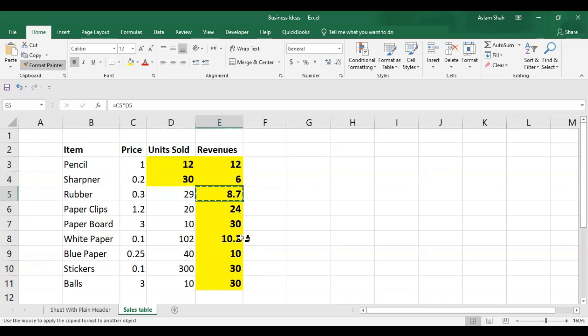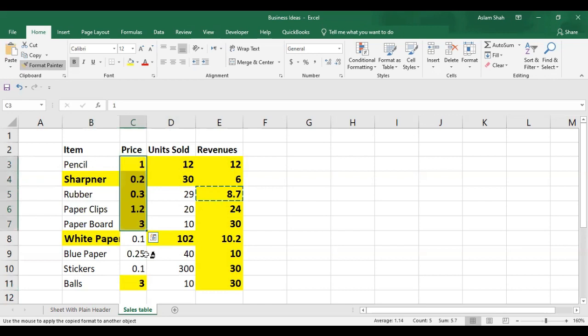So now I want to apply this formatting first to this cell and then to this and then to this and this, or maybe to this range of cells. So this is how we apply Format Painter in Excel sheet.